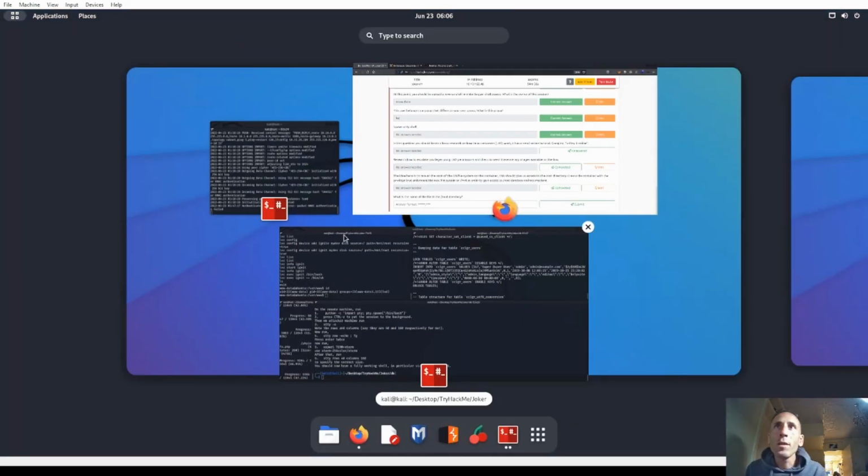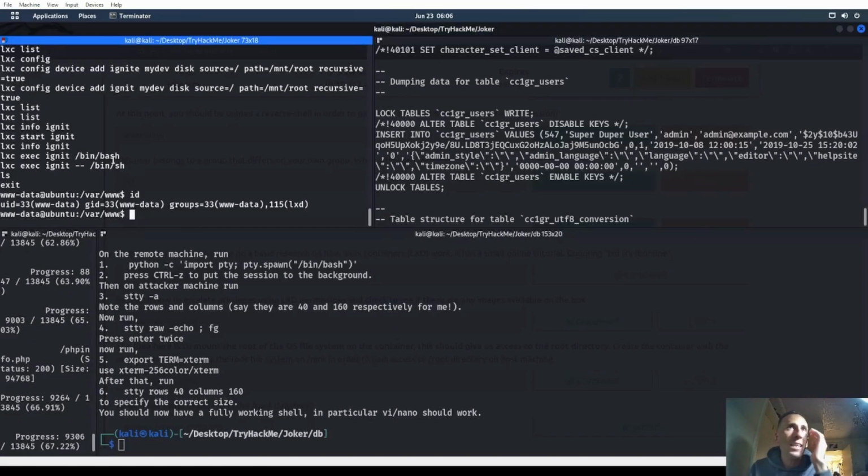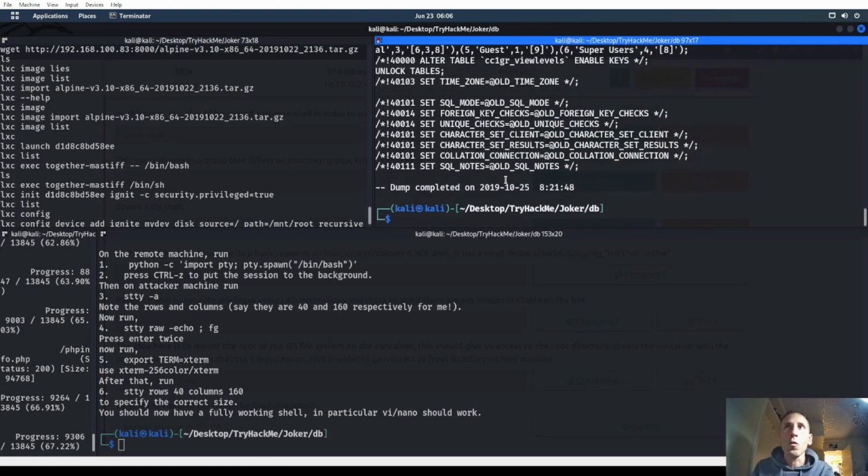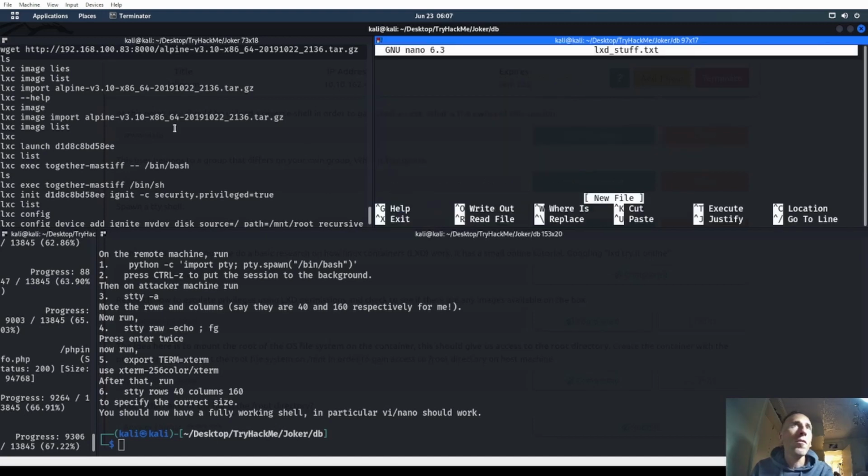Good thing we got that bash history, because we see that he's doing a lot of stuff in here with LXD, right? And he imported an Alpine version. We're probably going to need these versions and things like that too. So let me go ahead and start making a little note. Nano LXD stuff dot text. So we have that version right there.